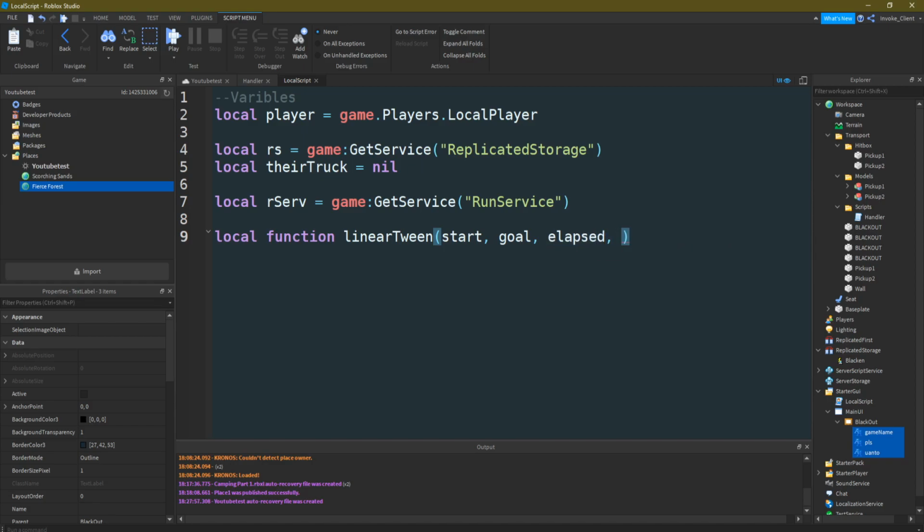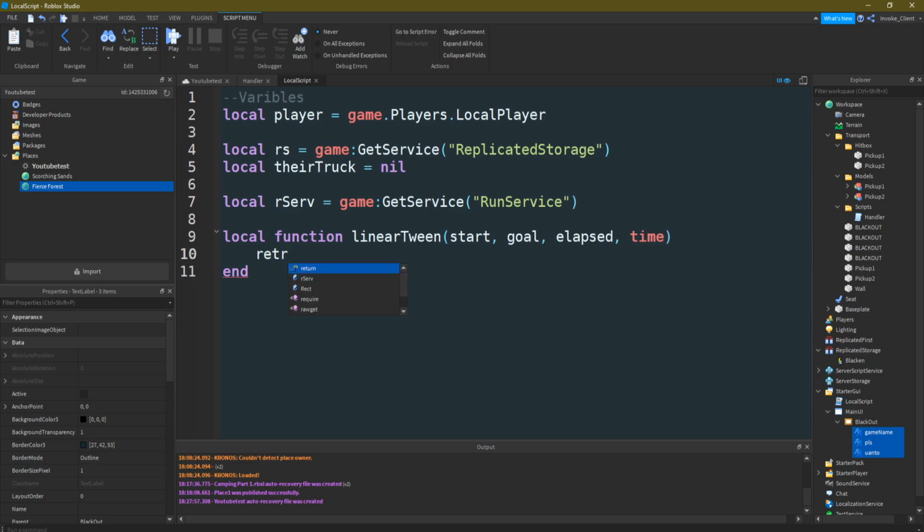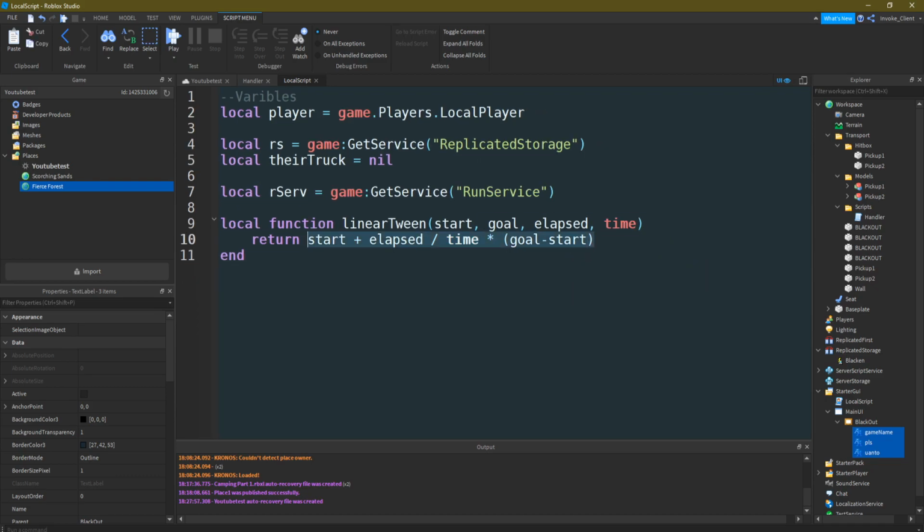For this linear tween, we're going to have a start, a goal, elapsed, and a time. We want to return a number every time this is called, and we're just going to return the start plus the elapsed divided by the time, times the goal minus the start. Make sure it looks exactly like this, guys, so we can get a nice tween.